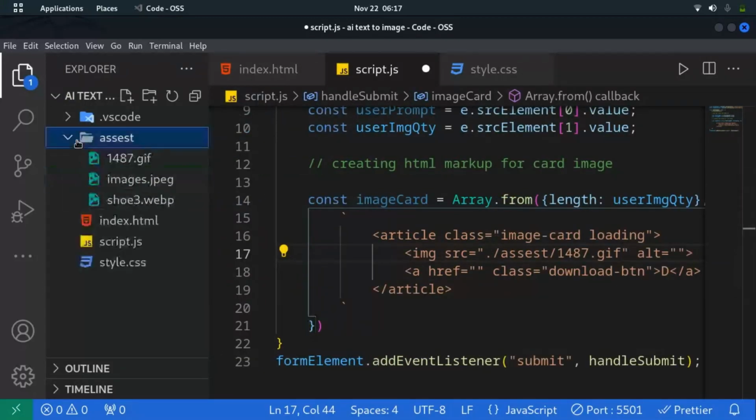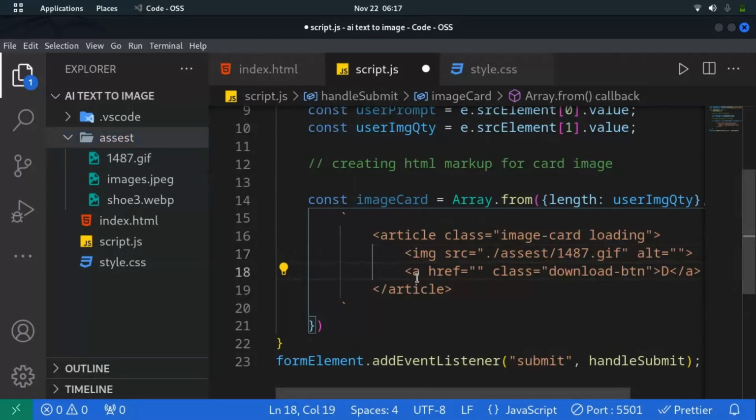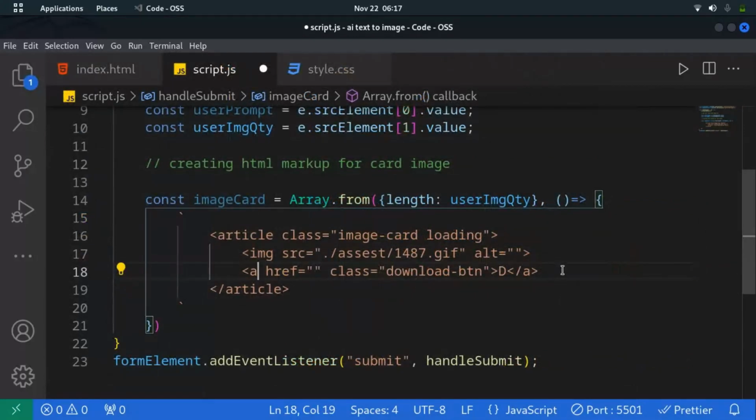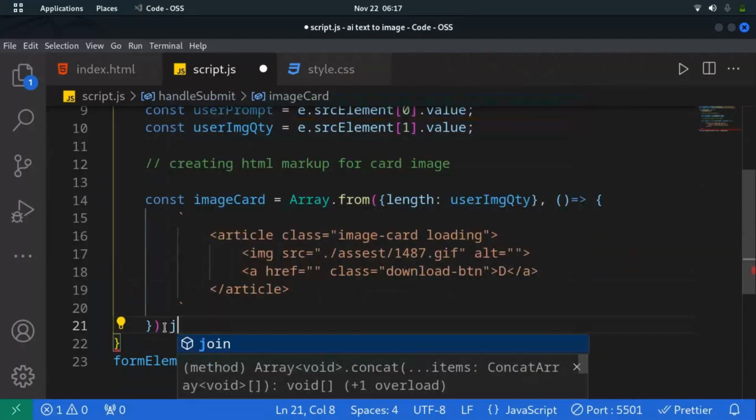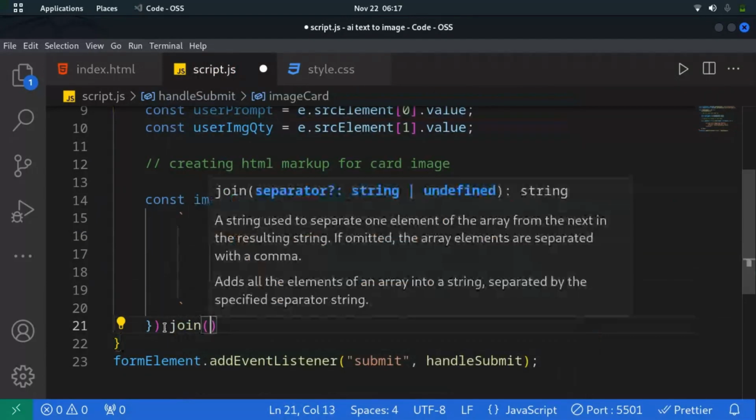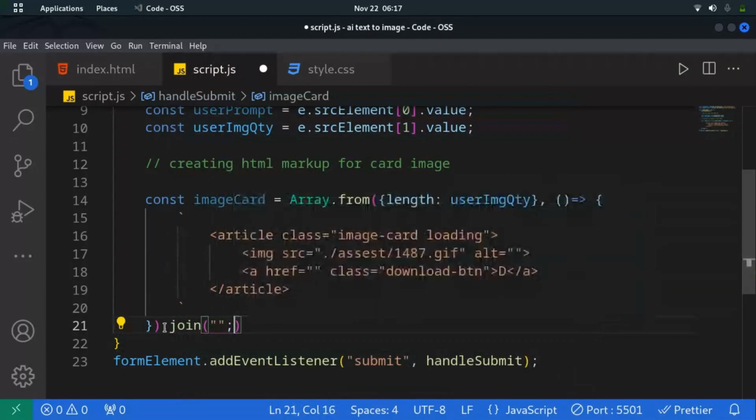To confirm that, you come to our folder. Let me come here, and then I come here. You see 1487.gif. That is the file we used here. So perfect. After using that, we want to join it with an empty string. Perfect.